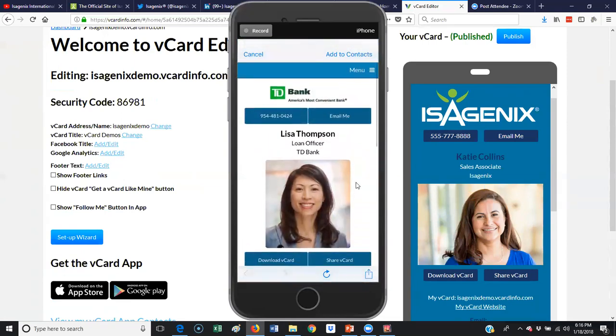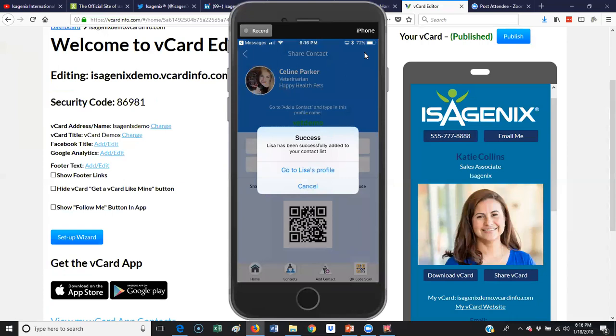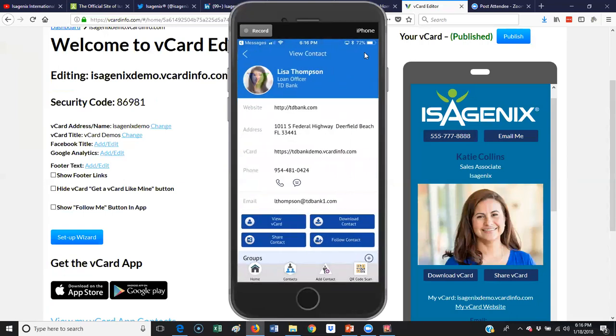I'm going to add this to my contacts now. I'm going to click right up here at the top, add to contacts. And I can go to Lisa's profile as well. Now Lisa, on her contact, has a little something different. She also has this ability down here. It says follow contact. So I'm going to follow Lisa.